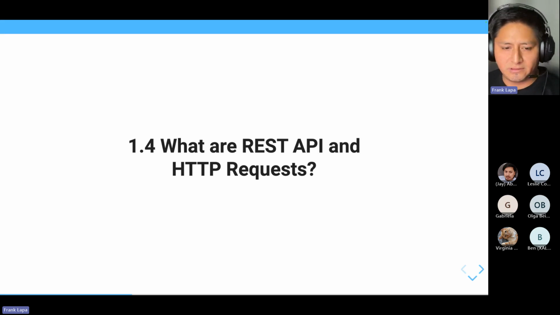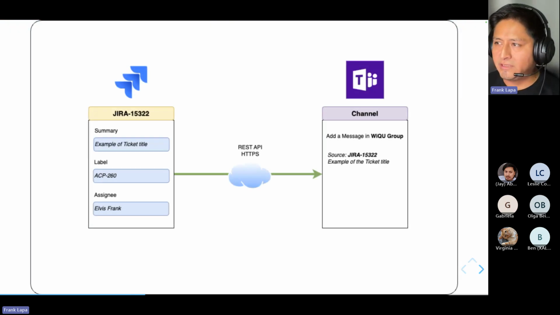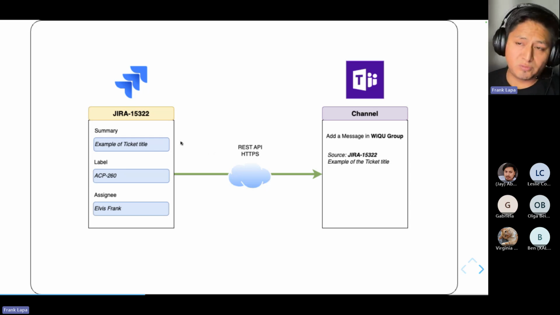The other concept they don't introduce, but which is part of the modules of Jira automation, is what REST API and HTTP requests are. At a high level, what we need to understand is that it is a protocol. REST API, HTTPS request, is basically a protocol that allows one application to communicate with another application. In Jira, there is a module in Jira automation that we can trigger whenever we do an automation. For example, I want to add a message in a Teams channel. The message must contain the source, the Jira ticket, and then the summary of the ticket. So I can use the module of Jira.